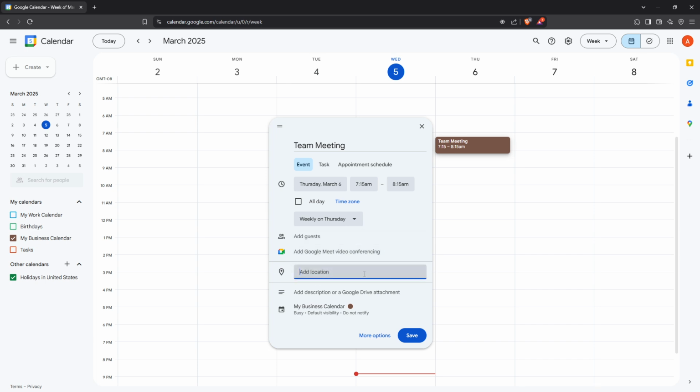Setting the meeting location is next. If it's an in-person gathering, input the venue's address. Alternatively, for virtual meetings, Google Meet is an excellent option. You can generate a link directly within Google Calendar, ensuring all attendees know exactly how to join remotely.